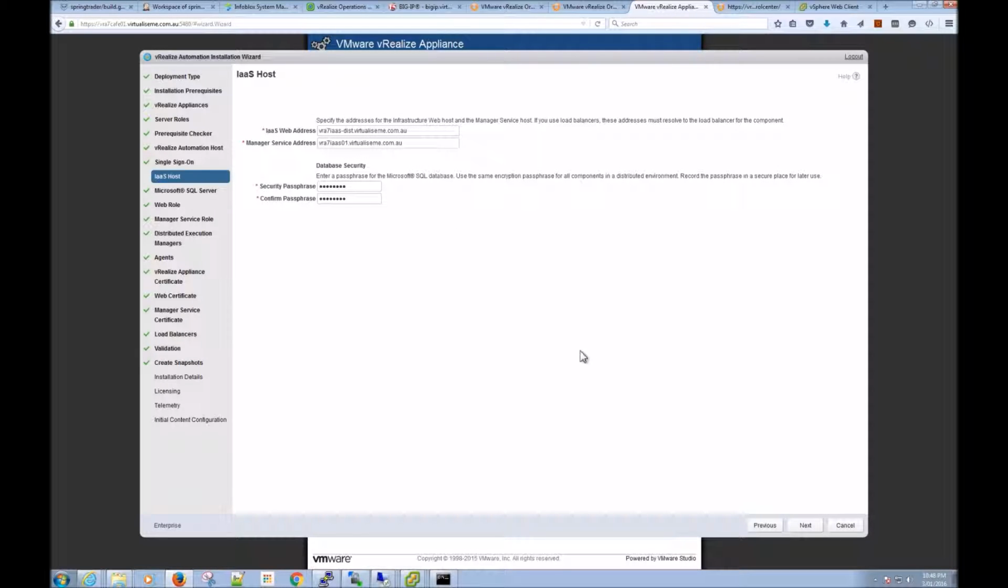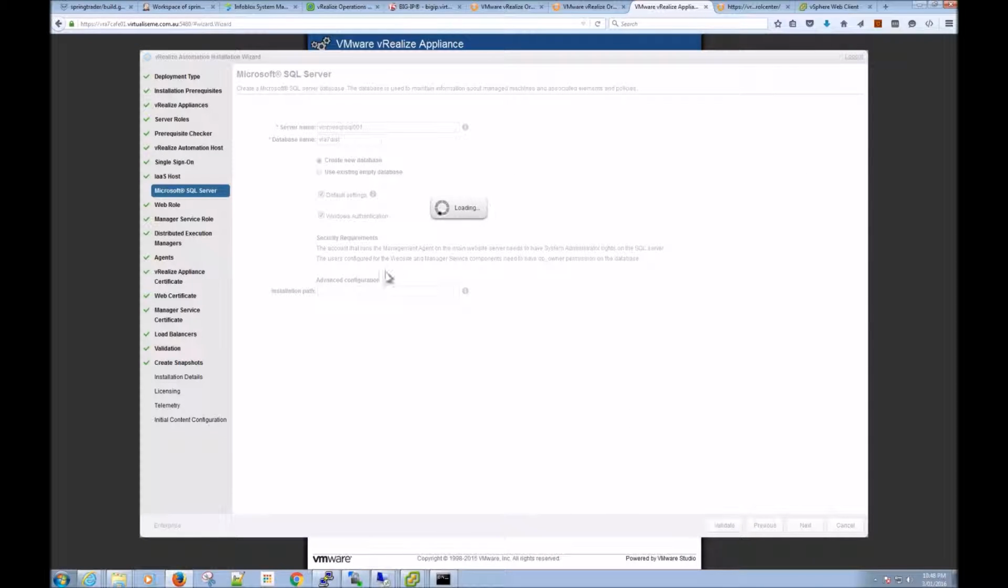Next up, we have our IaaS host. So again, we've got the vRA IaaS dist VIP, and here the manager service. I haven't got a VIP set up for that, so I'm just going to point it to the first IaaS box, which is going to be my primary. As you know, the manager service can only be running on one of the boxes at any given time. So we'll go next, and obviously the database security.